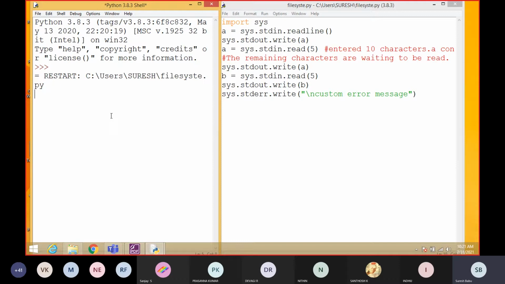See, it executed and it requires an input. I'm going to give the input Python programming. Listen to the output screen, students. Python programming, this is the input I typed. After pressing enter, it immediately displays the output. All the characters are displayed in the output.